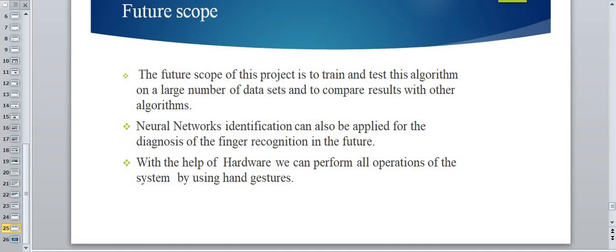Neural network identification can also be applied for the diagnosis of finger recognition in the future, and with the help of hardware you can perform all system operations by using hand gestures. In the future scope there will be many more interactions and many more gestures, which we implemented in a more innovative process. It can be implemented by humans, day by day, through innovative ideas of hand gesture.